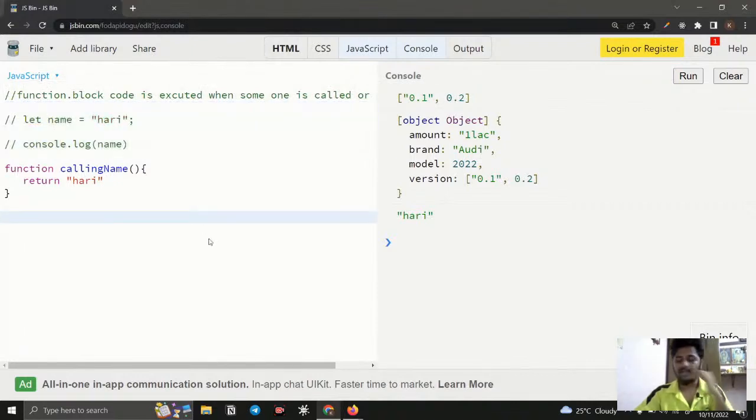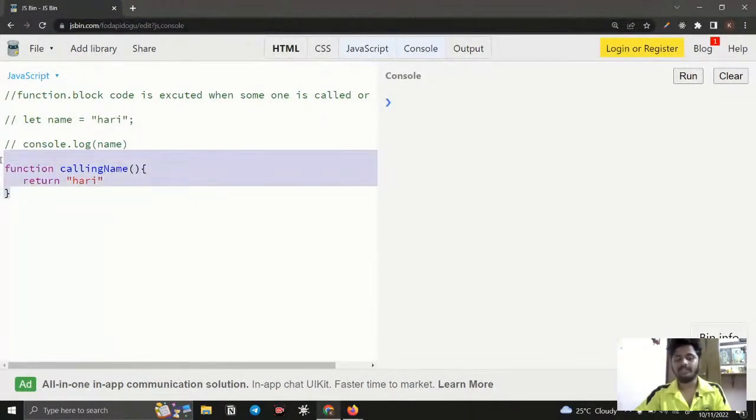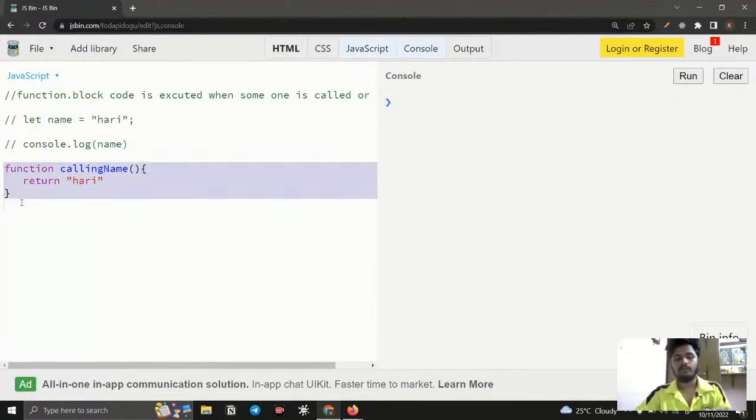Right now, what I created is a function with the name calling name, and it is going to return a string, Harry. If I run this function, you can see nothing happens, because we need to call the function. Right now I just told my computer to create a function, name it calling name, and the value it is going to return is Harry.